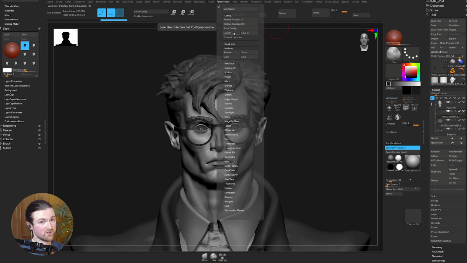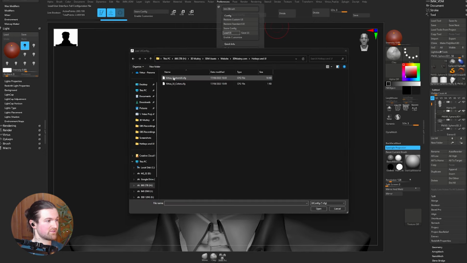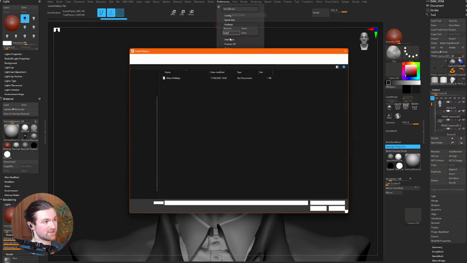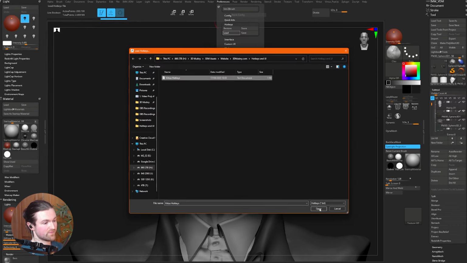Now we're going to load the files that I've sent out to everyone. So under config, you go into load config, find Virtus custom UI and then press open. We're also going to load up the hotkeys. So in preferences, hotkeys, load, and then find the same hotkey text document and then press open.